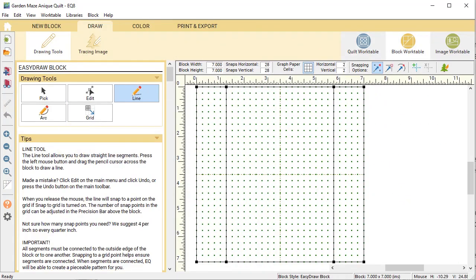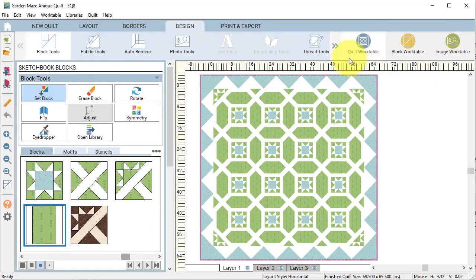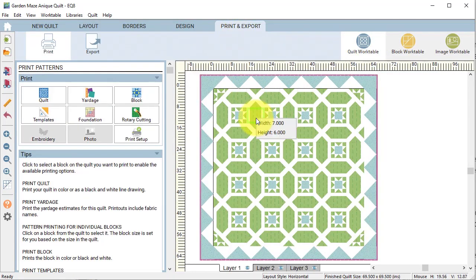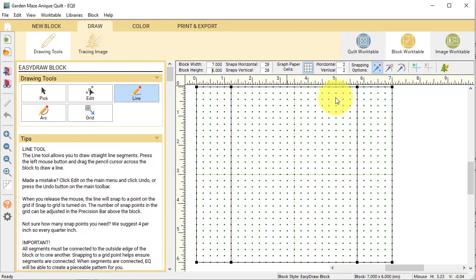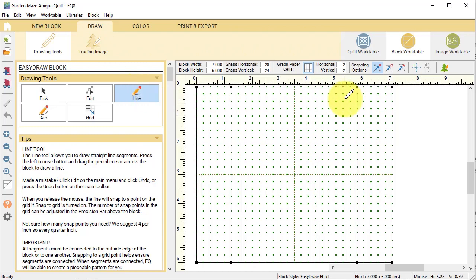To make sure this block stays piecing friendly, I'm going to double-check the size of the block in the quilt. Select the quilt work table and select Print and Export. Click on one of the sashing blocks and notice that the width is 7 and the height is 6. Select the block work table and in the precision toolbar, change the width to 7 and the height to 6. And let's snap every quarter inch. So we're going to set the snaps horizontal at 28 and the snaps vertical at 24.